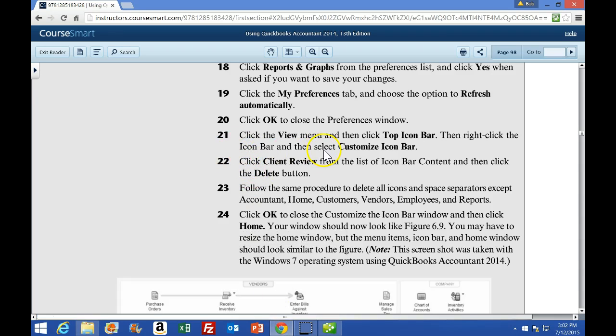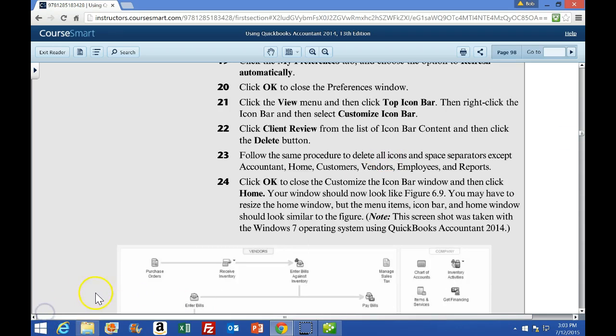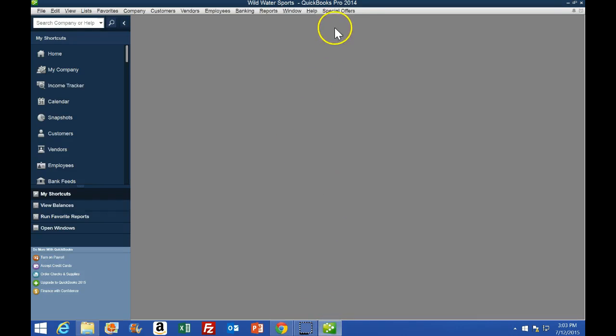All right, 21, click the View menu and then click the top icon bar. Then right-click the icon bar and then select the Customize Icon bar. Now this is where the demo version will look a little bit different than the actual, default version for 2014. So if you're using the demo version, you're going to have that icon bar that we've been using up at the top. If you're using 2014 without the demo version, you're going to have this pane on the right-hand side. If you're at the icon bar, you're going to right-click on it, and we're going to customize that.